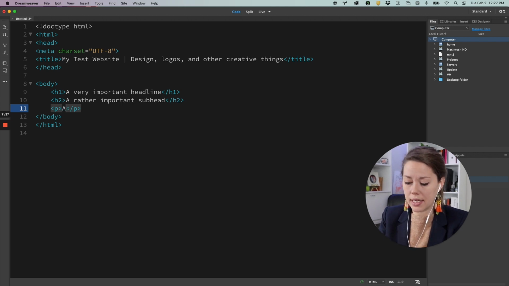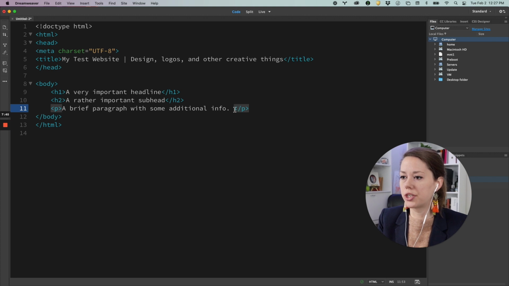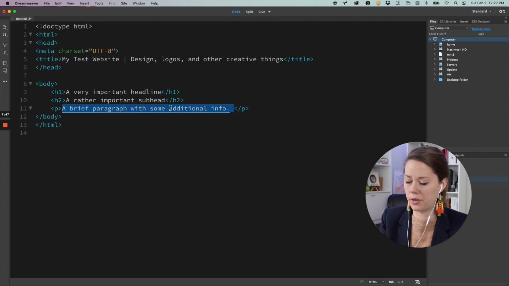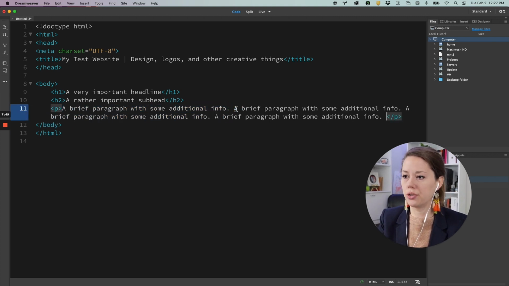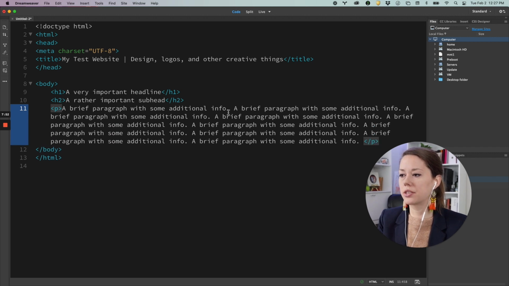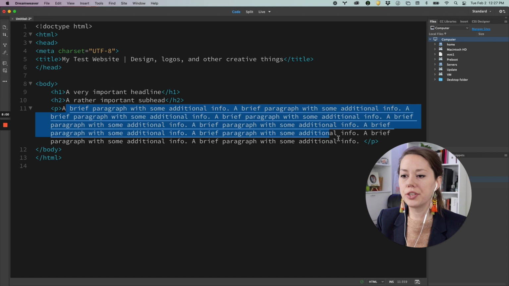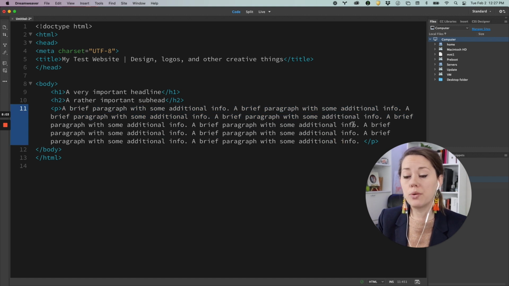And let's see. I'm just going to type something like that, and just for visuals here, I'm going to copy this and make it into a paragraph of text. So now I have a paragraph here. It starts with my start tag with P, and then my content just lives in here, and you can see Dreamweaver turns that text white, which means it's going to show up on my website. And then it ends with the P tag here.